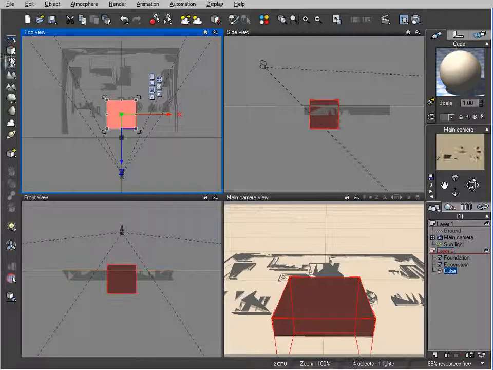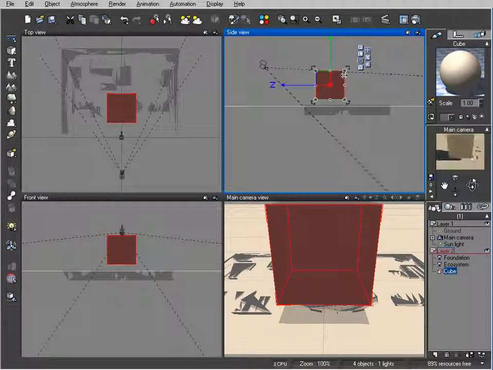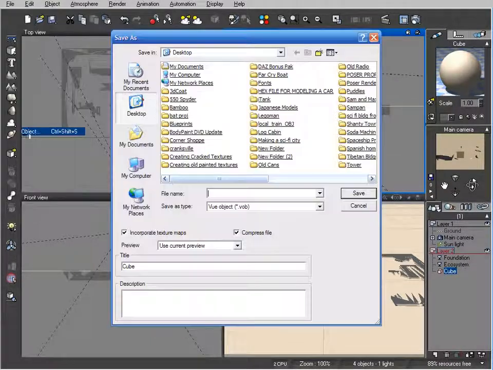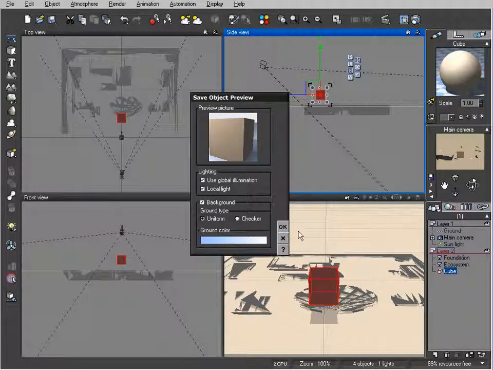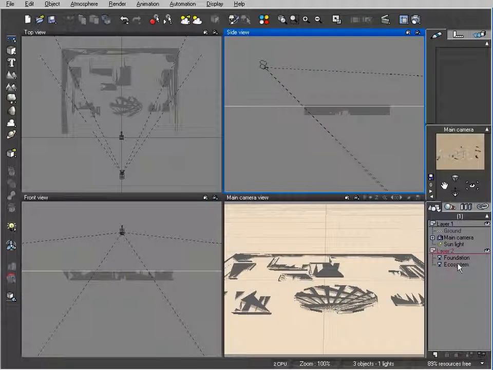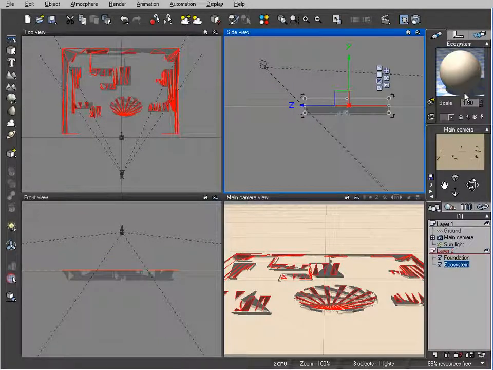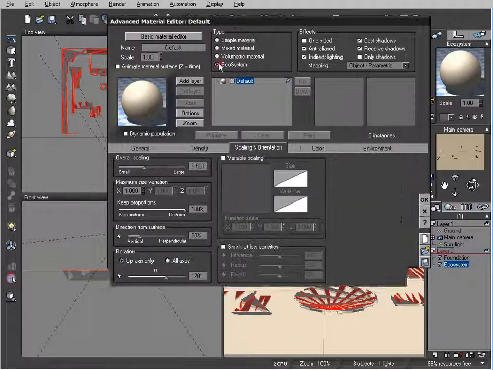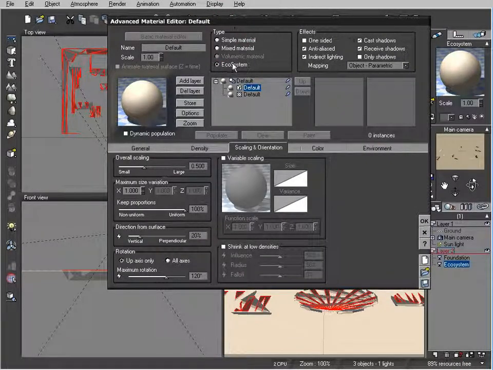First thing I want to do is create a cube here. And I will make this cube a little bit smaller. Come up here to File, Save Object, call it Cube. That's fine. Now I'll delete that cube, don't need it anymore. I just needed to save it as an object. Now come in, click on our ecosystem. Come over here to the Material tab and click Ecosystem.